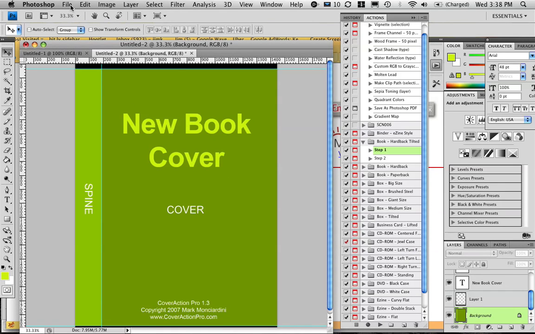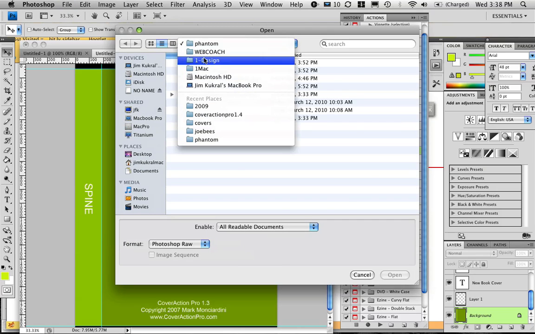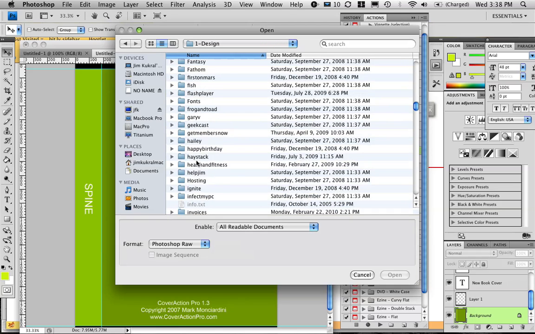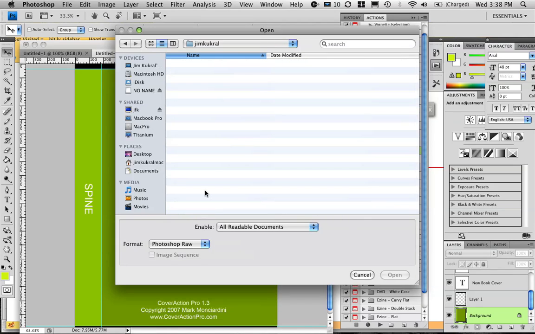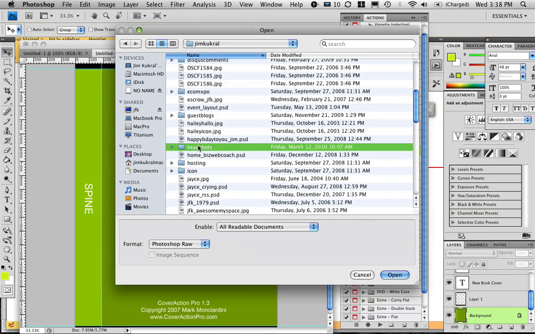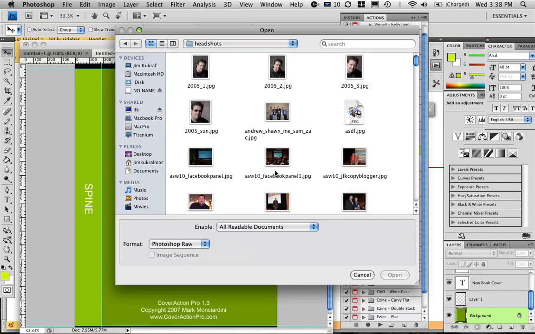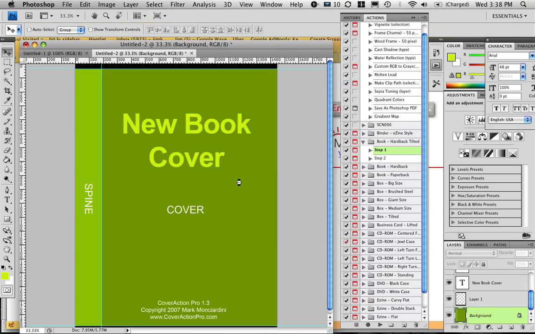And now I can add an image if I want. So I can just go in to any image I may have. Like, for example, I want to add a picture of myself on the front cover. I can go in now and find where's my folder and find some of my headshots in here. And then I can find an image of myself and upload it to the book cover. So let's say I want to add this photo of me in Vegas.